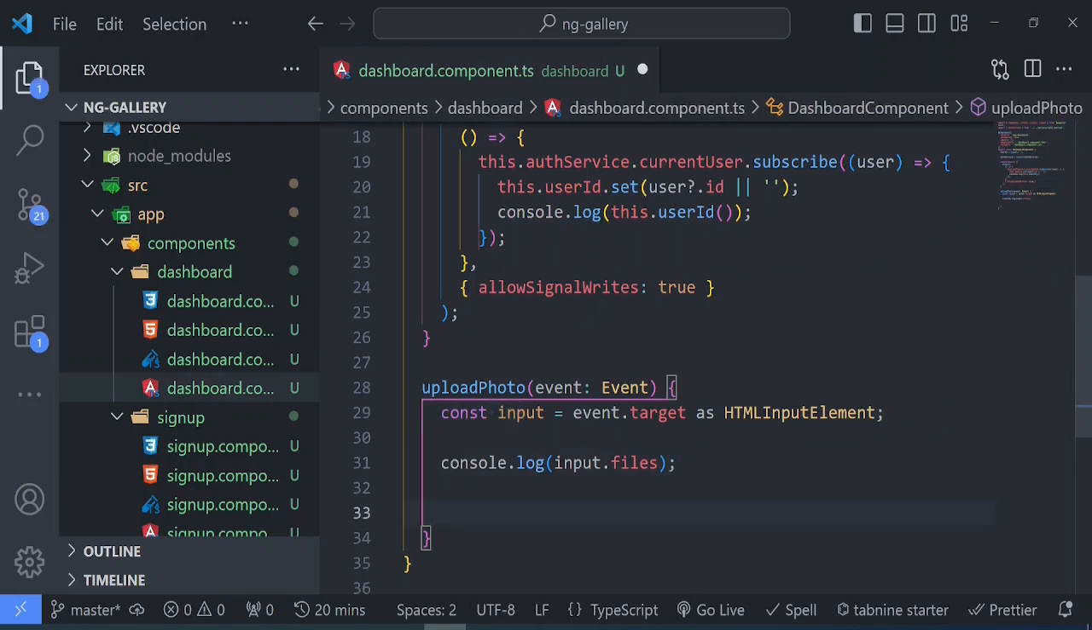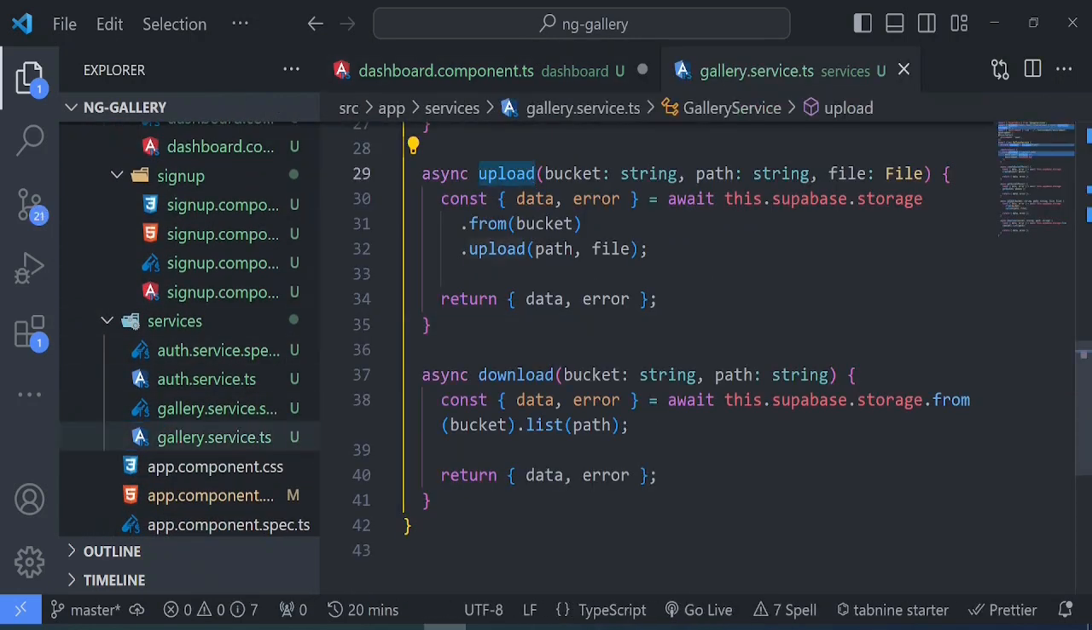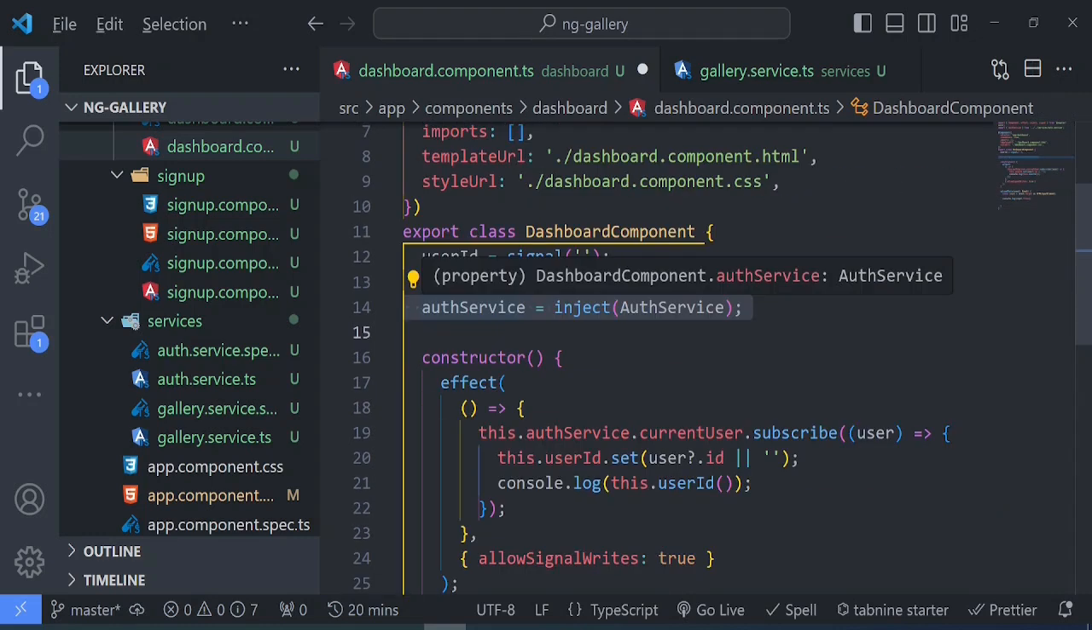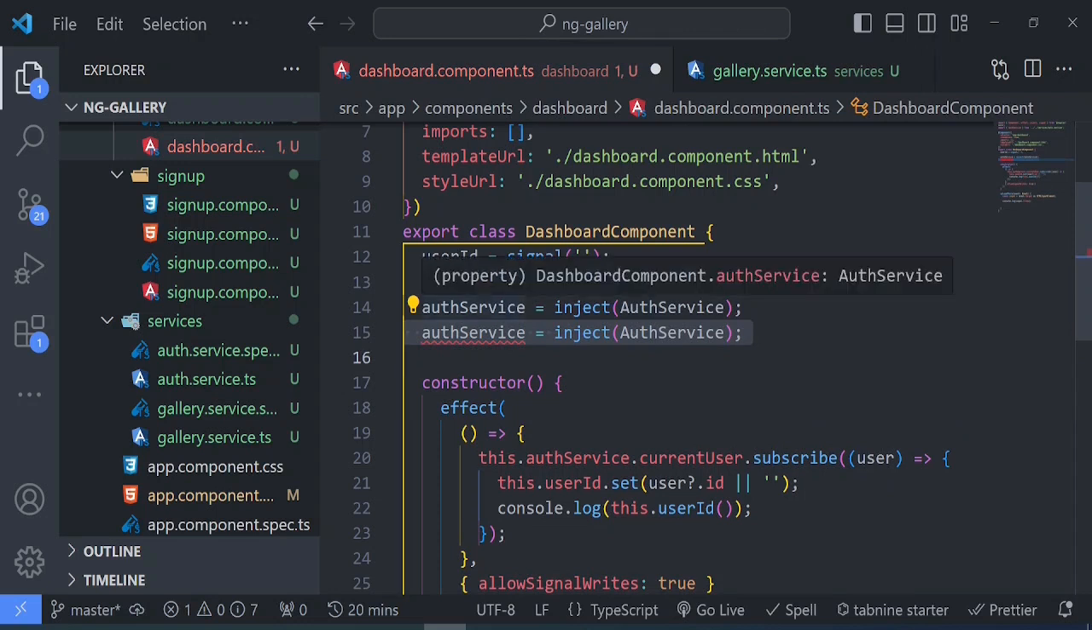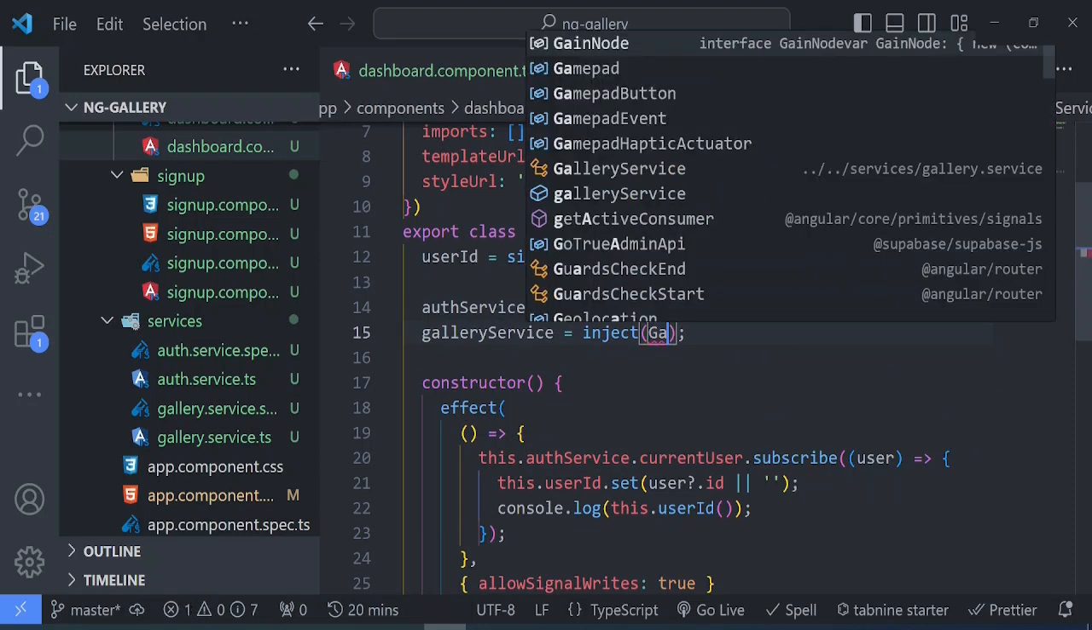So now we can proceed by trying to make use of the upload function in our service. So what do I mean by this? Remember, in our gallery service, we have this upload function. So we need to make use of this function to upload files to the Supabase service. So within uploadPhoto, what I'm going to do is call the gallery service. To do that, we need to also create an injector right here. So instead of auth service, what we have here is going to be gallery service, and then instead of auth service here, we have gallery service.